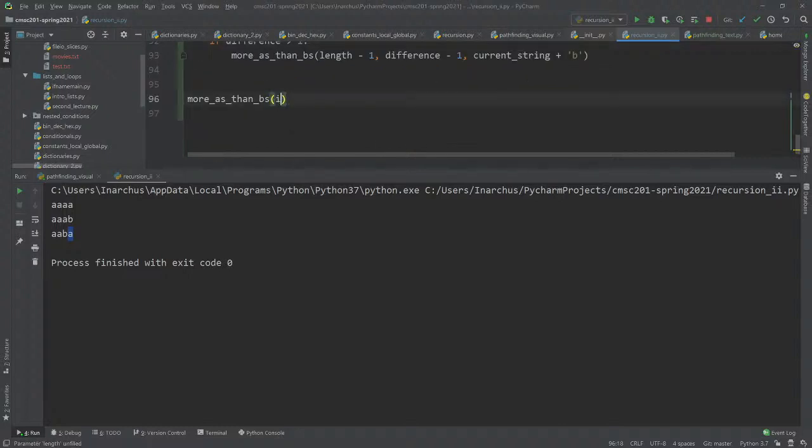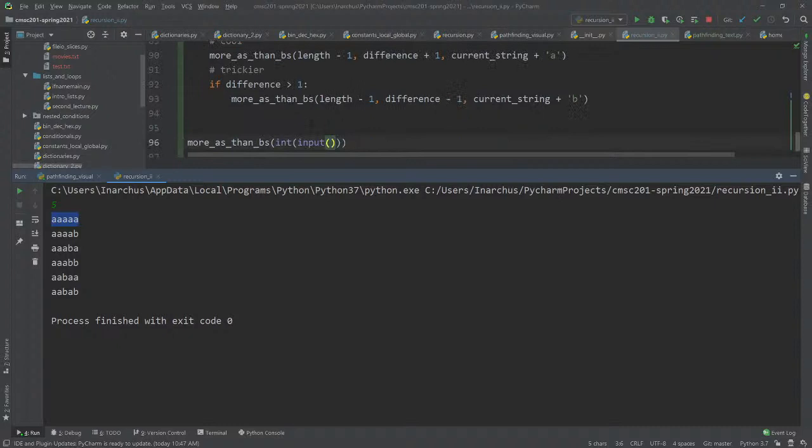Okay, so let's take int input, and then run it. Now we have to enter an integer, so let's enter 5. Let's think for a second. Is this all the possibilities? Looks right to me. AAB, AA, AAB, and you can't have a B here, because you couldn't have it in the 4 case, so you can't have it in the 5 case either. AAB, AB. So I think this is working, unless you can think of a counterexample.